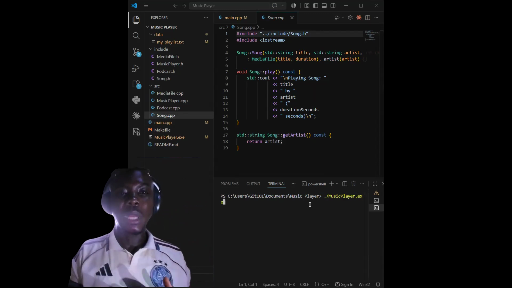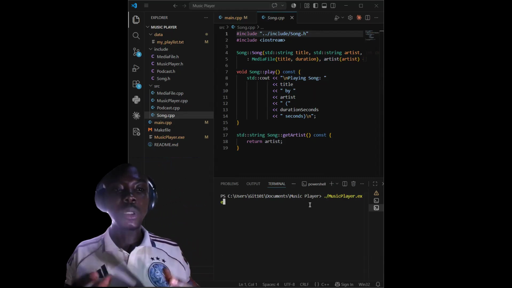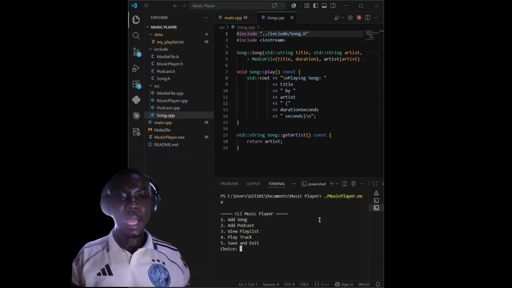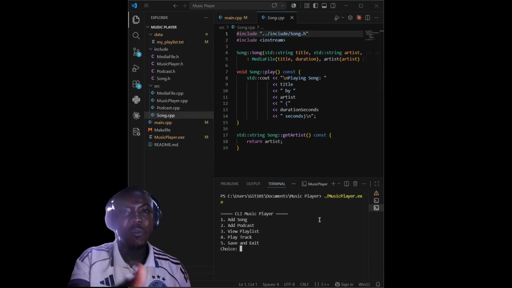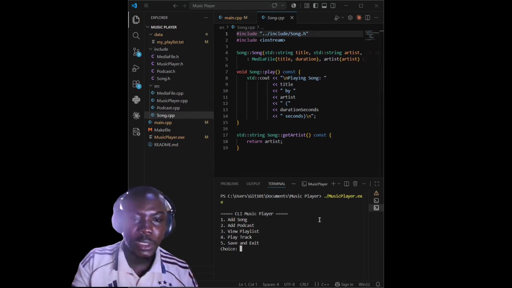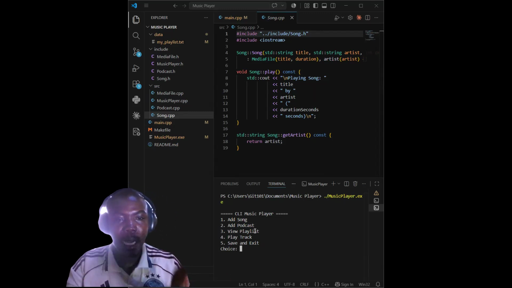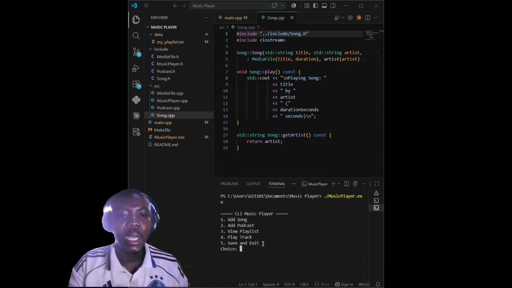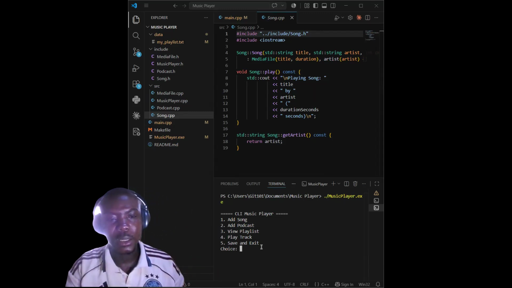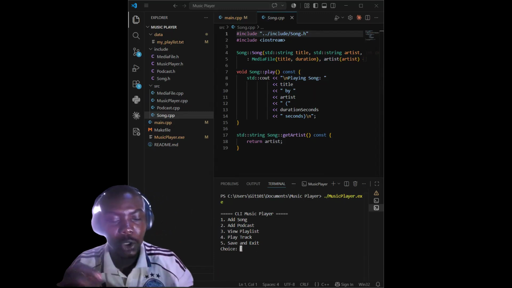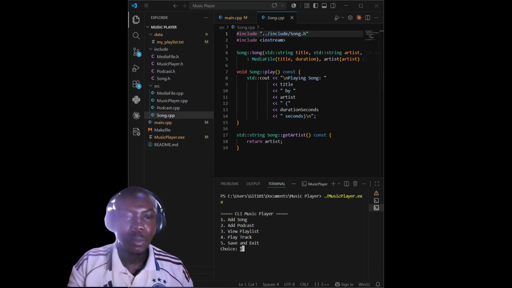Now I've already compiled the code in order to execute the music player. When I'm done typing this, I'll just press enter, and in a split second it will give me the music player. In this regard, I can add a song, I can add podcasts, I can view the playlist, I can play a song, and save and exit. But in this regard, we are going to add a song. So choose number one, press enter.